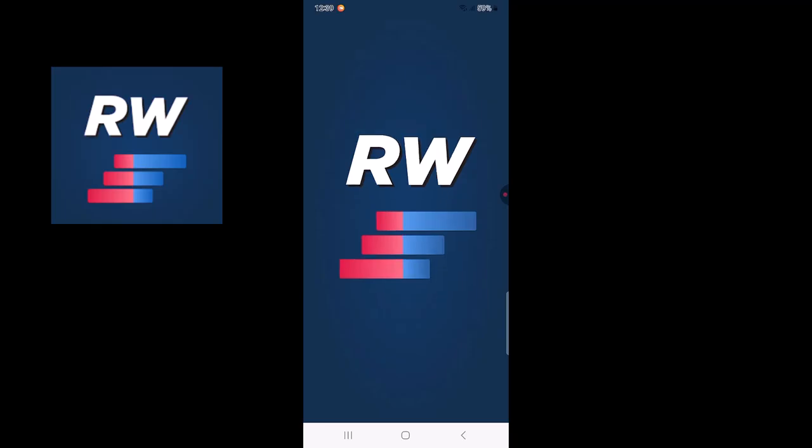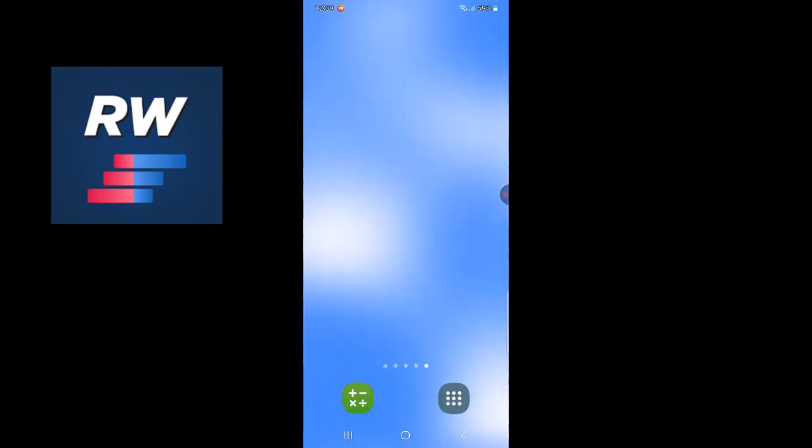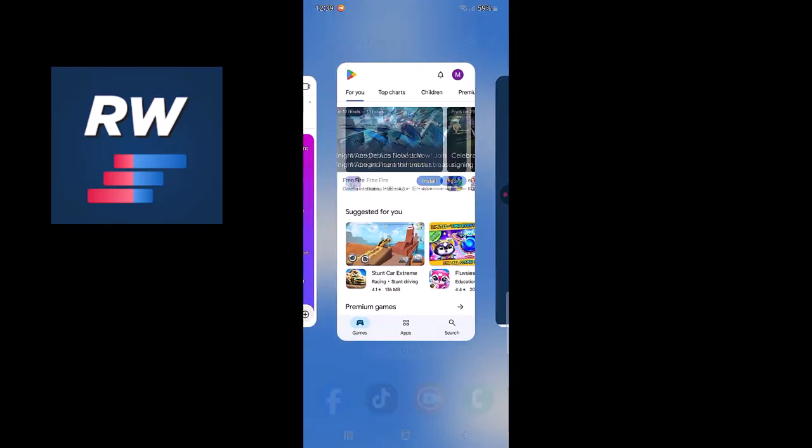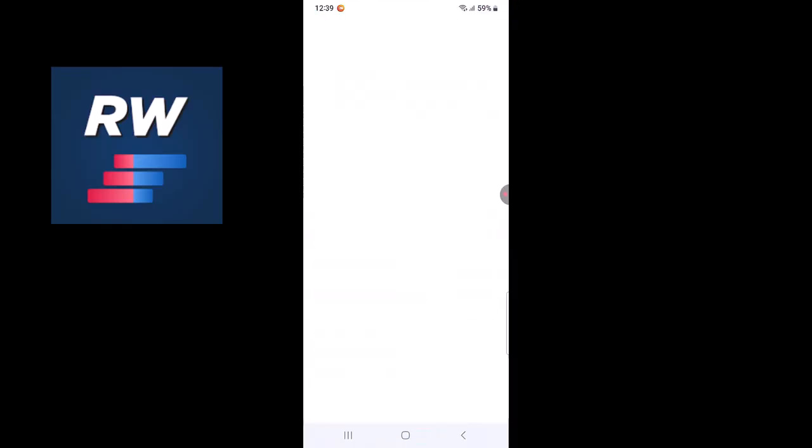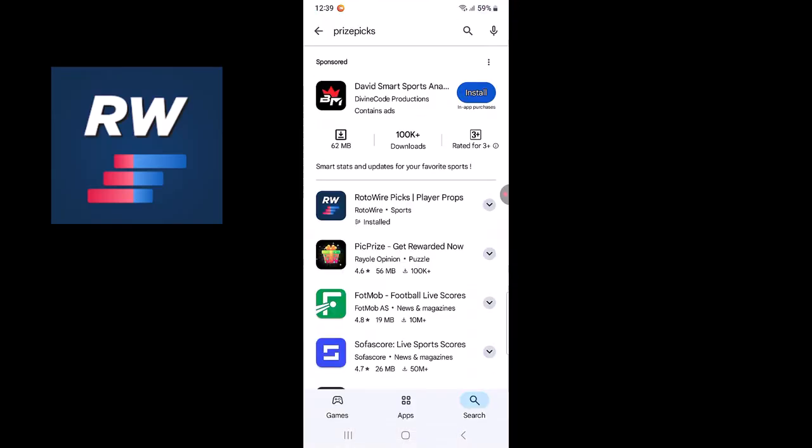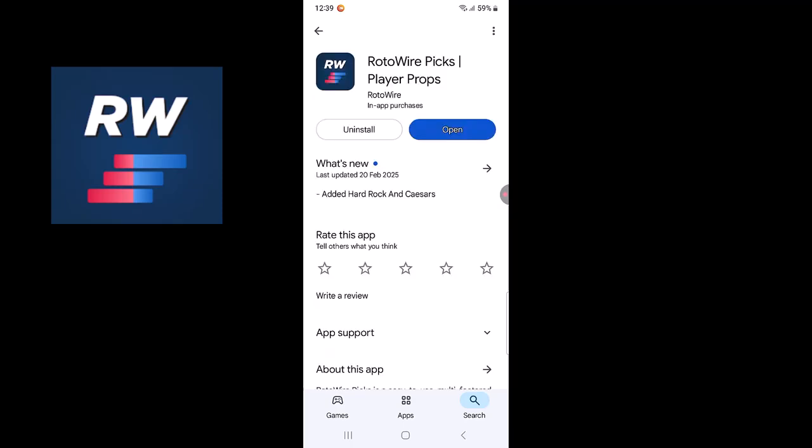Next, let's see if there's an update available for PrizePicks in your App Store or Play Store. Go ahead and open your Play Store or App Store, search for PrizePicks and click on the PrizePicks option. Now see if there is an update button available. Sometimes login issues happen because you're using an outdated version of the app. Updating it ensures you have all the latest bug fixes and improvements.